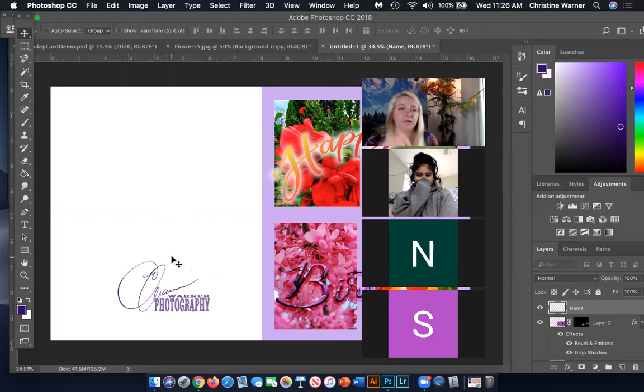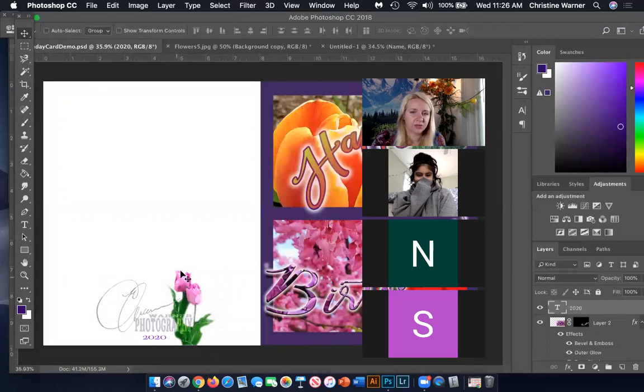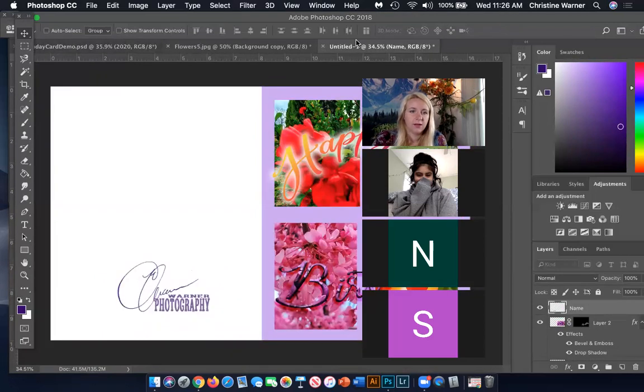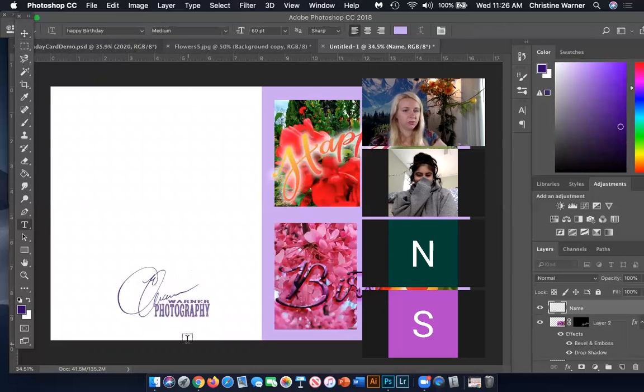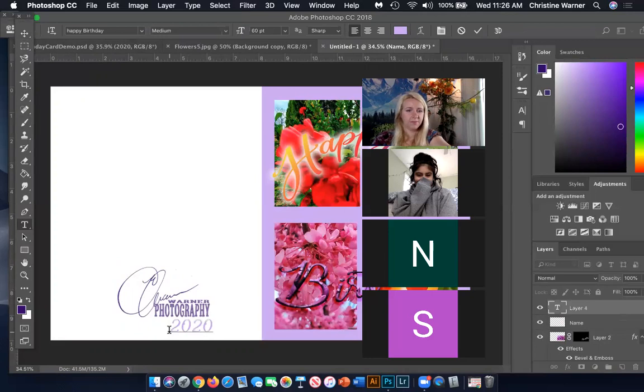Okay, the other thing I did in my other version was I added like a little extra flower to my signature. I mean, you don't have to do that. That was just something else that I thought would make it look nice and make it stand out, but you could just have your signature or you could put the date on there. So if you click with the text tool, it'll automatically make a new layer. 2020. That looks pretty good. I even like the color. Put it in the middle, and there you go.